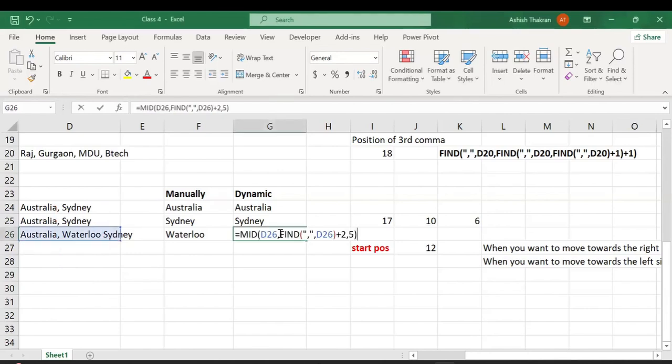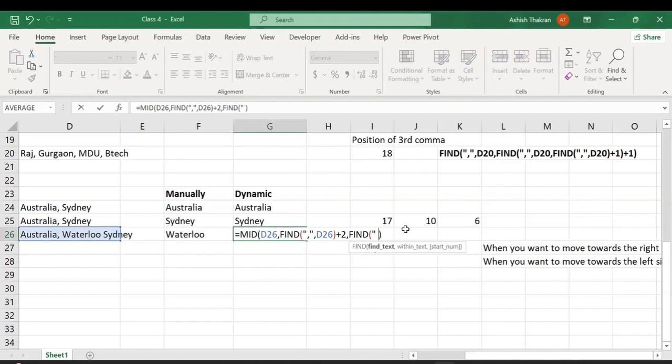Here, 5 needs to be dynamic, so first I will say find the space within this text. Now I need to skip the first space, so again find space in this text, and I will say +1. If I want to check what number it is giving me, F9, 20. So this is returning the position of the second space.